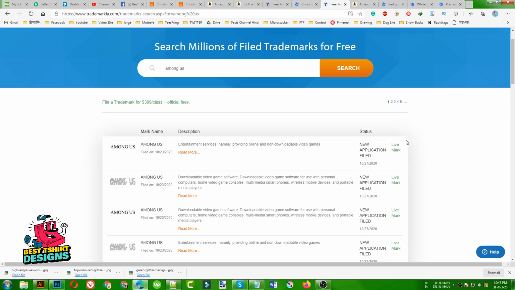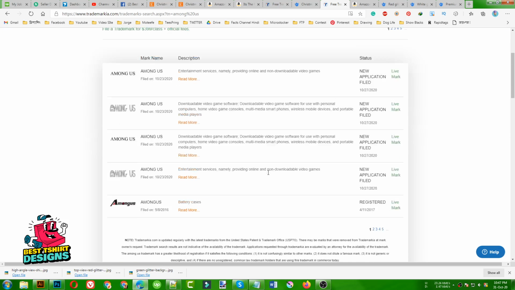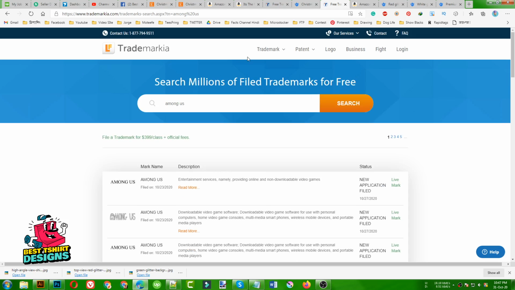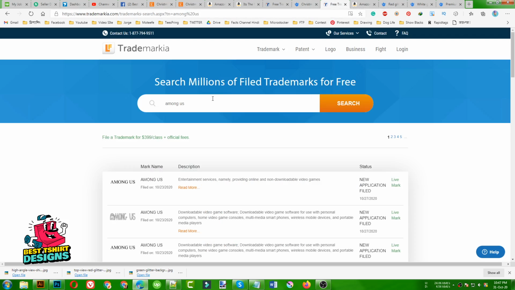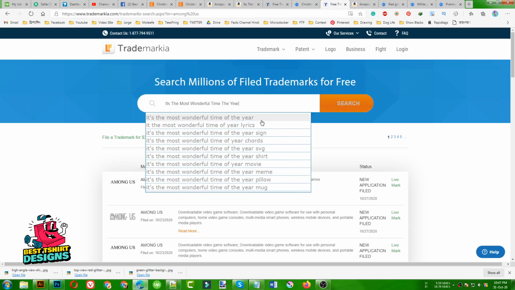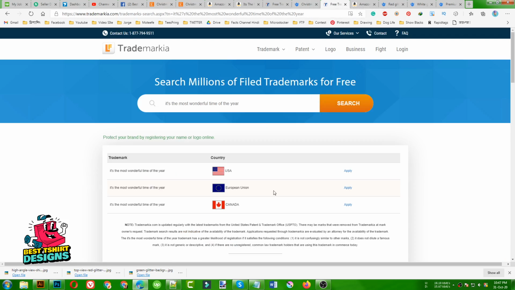You can see there are live marks, so that means it is copyrighted, and the copyright owner is Among Us, the company. They are making it copyrighted, so we cannot work with anything that is showing us a live mark here. If this text is not showing us any marks here, that means it is not copyrighted. We can use this text to make our design.